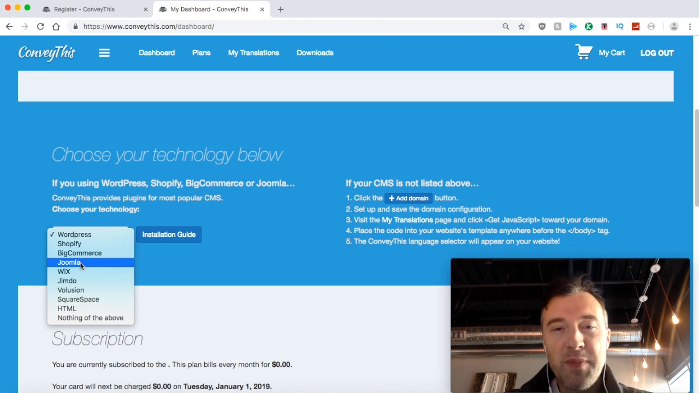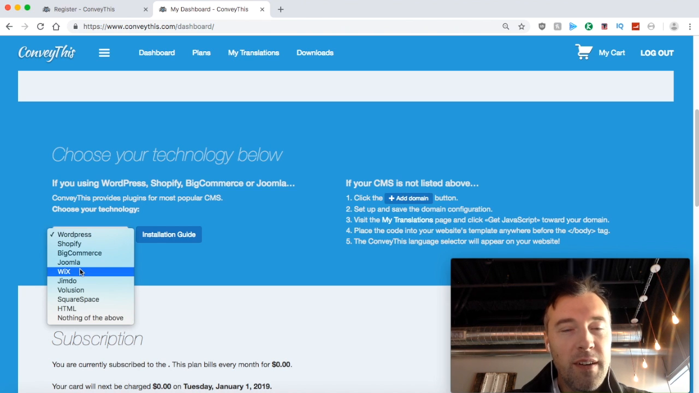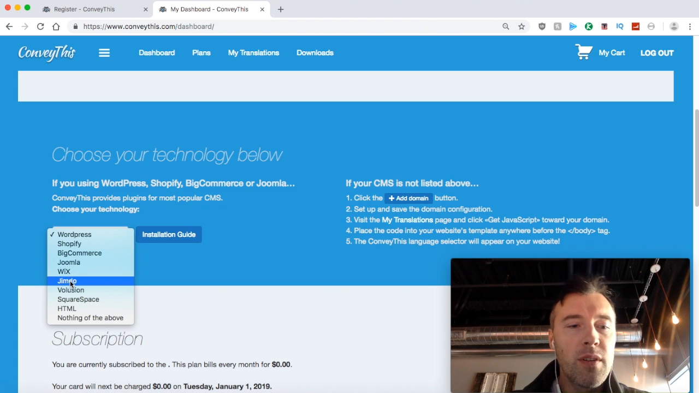Joomla has been done; it's been released. So if you're a Joomla user, go ahead and use this plugin. Wix does not have official plugin yet, but you can install the plugin as JavaScript on your Wix domain. So it is sort of implemented like a hack, but it's working. Jimdo, the same thing. It's a smaller e-commerce tool.